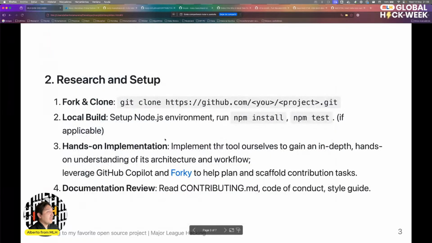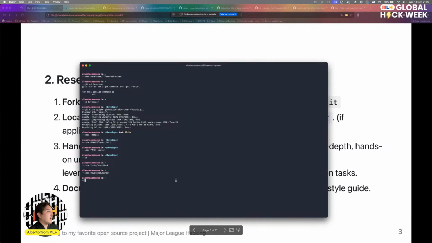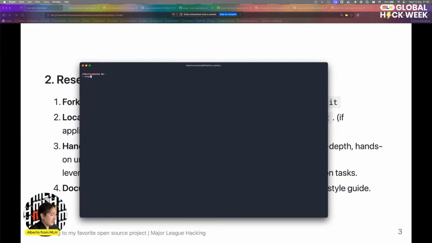So let's do that. I already cloned this. No, I think I didn't. Yeah, I'm sorry. cd developer.